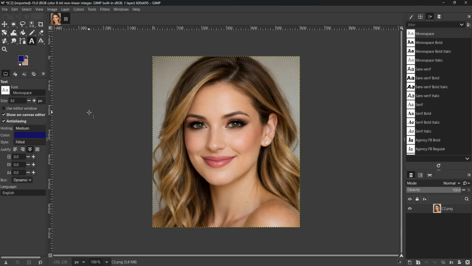That's it. With the right dimensions, a linked aspect ratio, and high-quality interpolation, you can resize in GIMP while keeping your image looking its best.